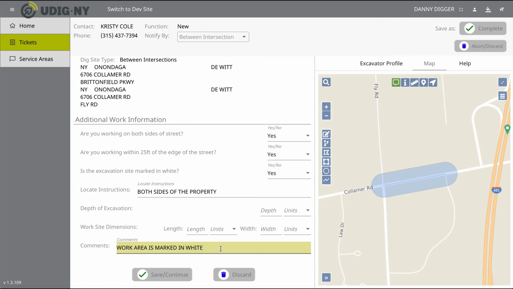To finalize your location request, you can click on the Save Continue button at the bottom of the location request creation form, or the Complete button at the top right-hand corner of the form above the map. To cancel your location request at any time, click the Discard button at the bottom of the form, or the Abort Discard button at the top right-hand corner of the form above the map.